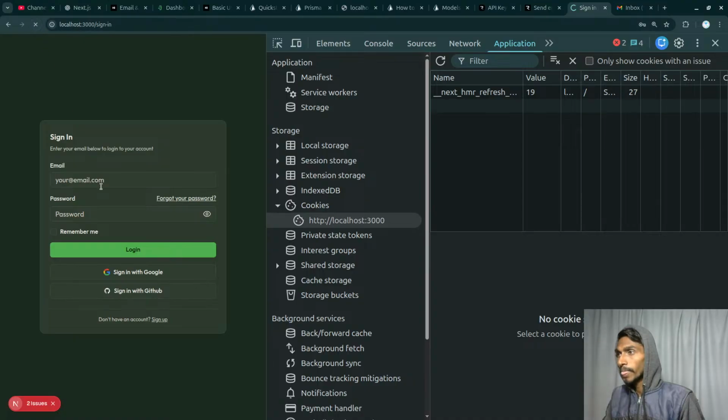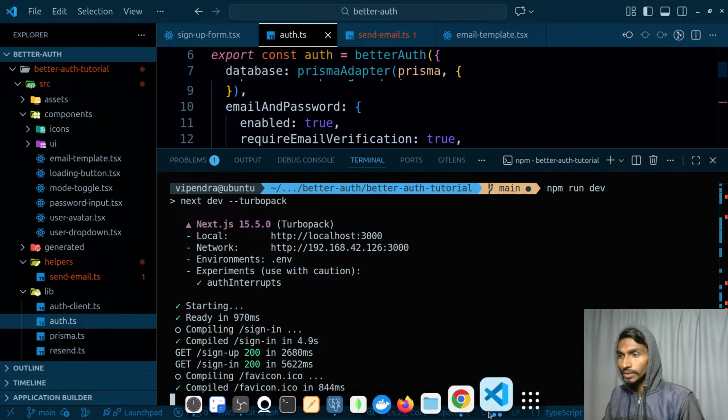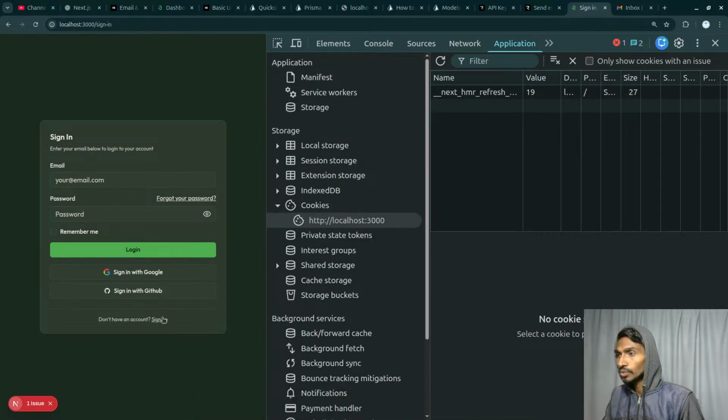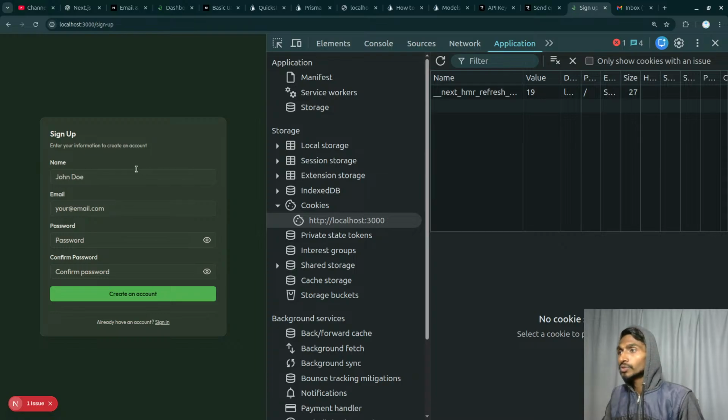Alrighty, what is the next thing? Let's simply log in. Sign up. For signing up, I need to go to this particular page. It turns out that it is running. Okay, yeah, it is running. It was just compiling. So let's click on this again. So I'm on the sign up page.